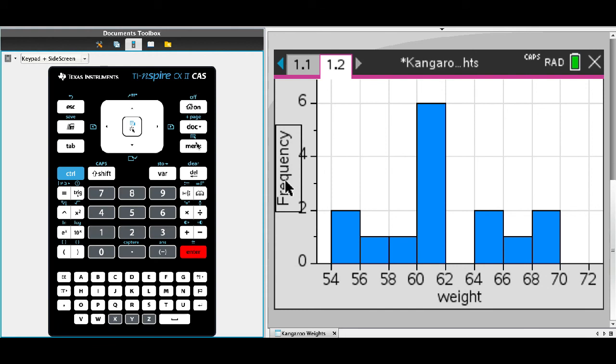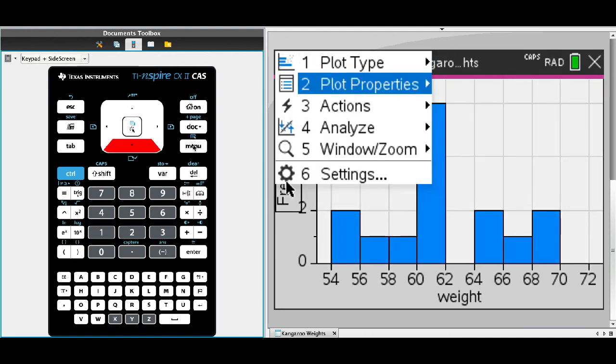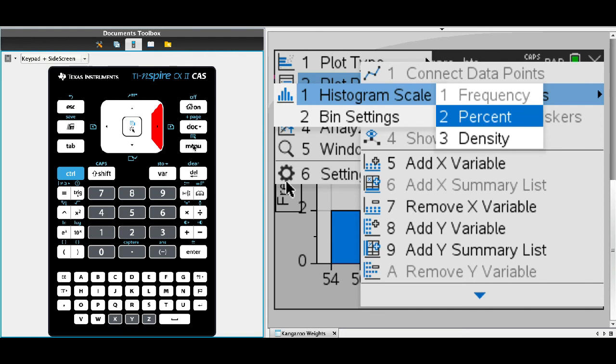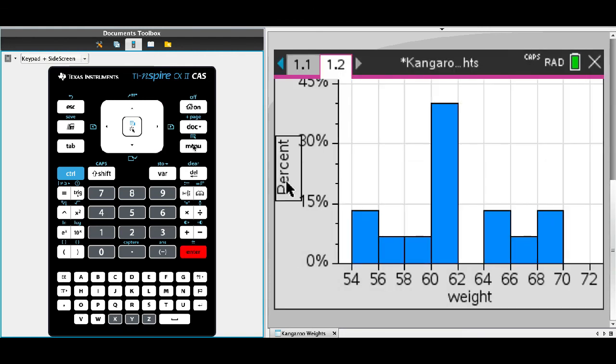Sometimes you're asked to draw a relative histogram, and a relative histogram uses percentages on its frequency axes. So to do that, I would go Menu, Plot Properties, Histogram Properties, and this time I'm going to select Histogram Scale and change it to percent. On the vertical axes, we now have percentage.